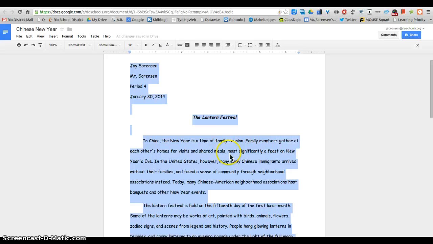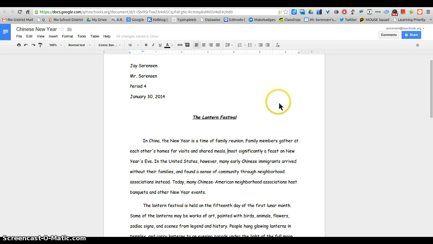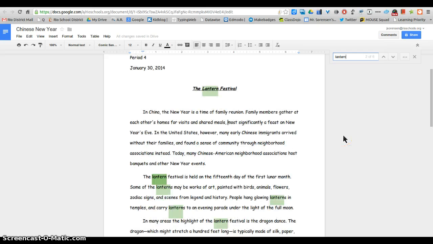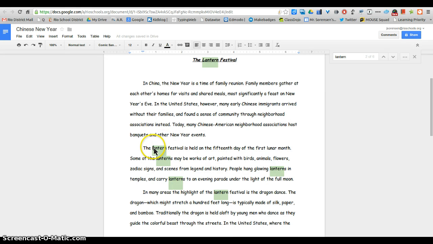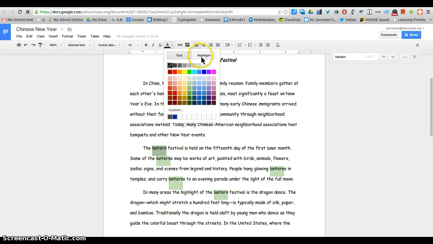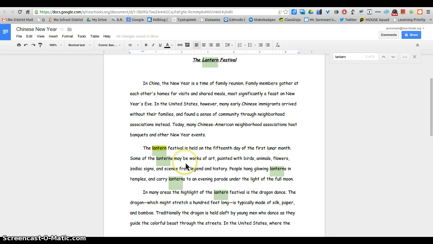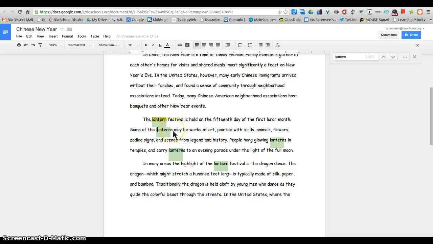Step 13 is to highlight the word lantern. So here's where we can use Control F to find everywhere that the word lantern appears. You can see it will highlight it for me, and then I'm going to go through and highlight it. Going back to this underlined A, next to text is highlight, and I'm going to highlight it in yellow. And you can see when I click off of it, now the word is yellow. It's still highlighted from my Control F search, in green, so that will help me to find them quicker.